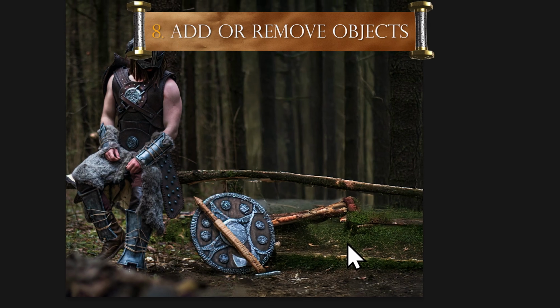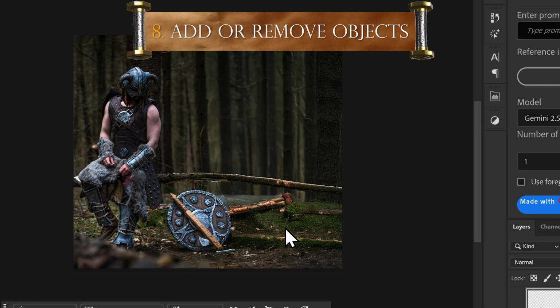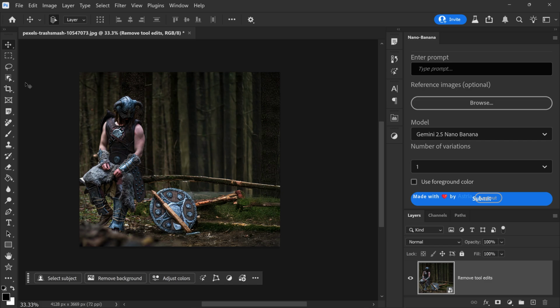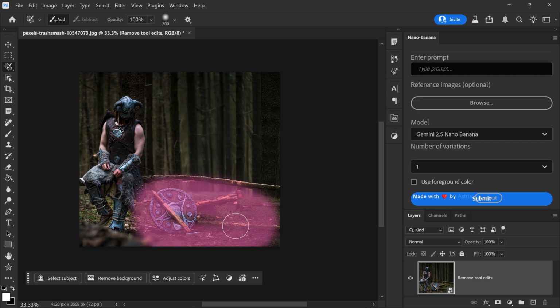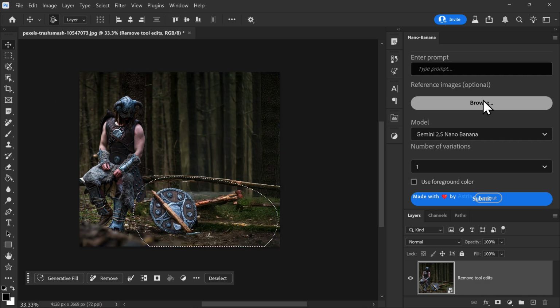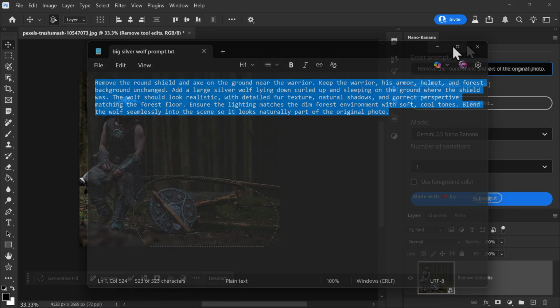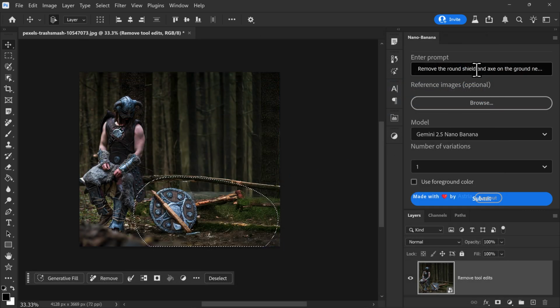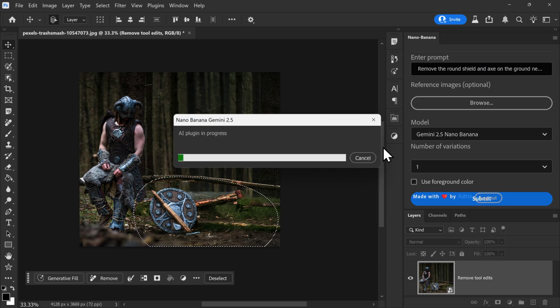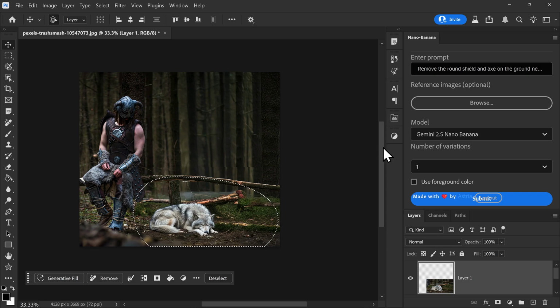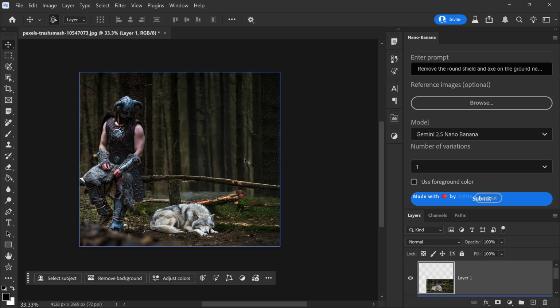At number 8, we've got add or remove objects. You can now use Nano Banana instead of generative AI. And this time we're going to use the selection tool, selecting the shield and this area, giving it some space to work with. We're going to type in this specific prompt. If you want the exact same prompt, there'll be links down below in the description. So that's quite a big prompt. It's very specific. We're going to submit and let's see what results we get. Oh, that's a cute little wolf. Not as big as I expected, but it has done what we're looking for.